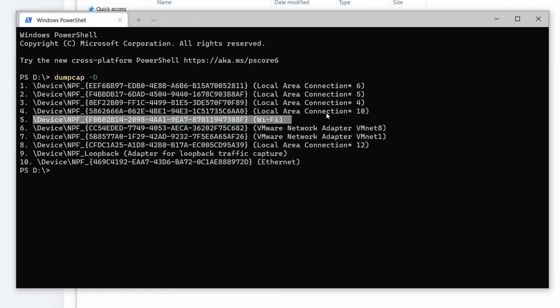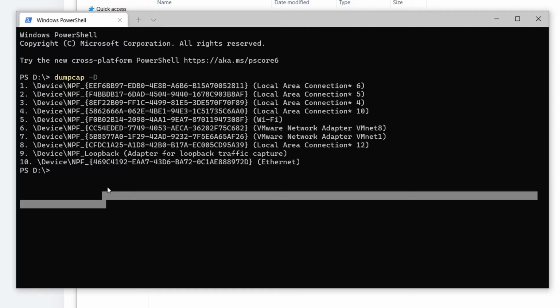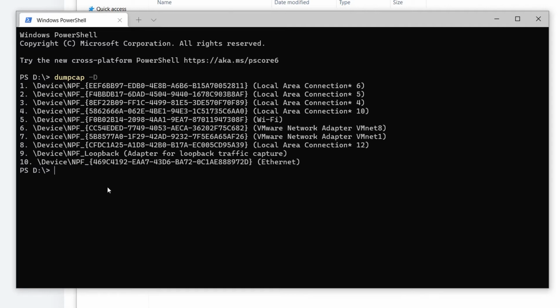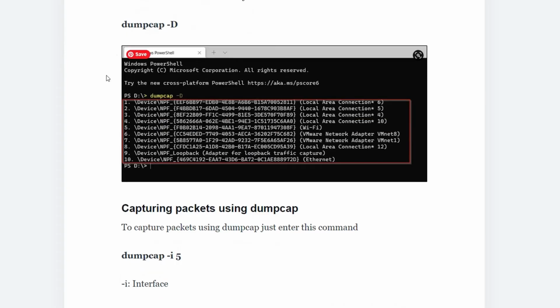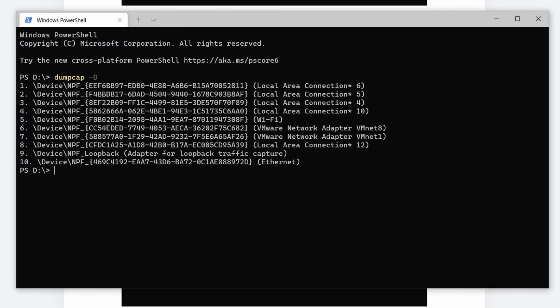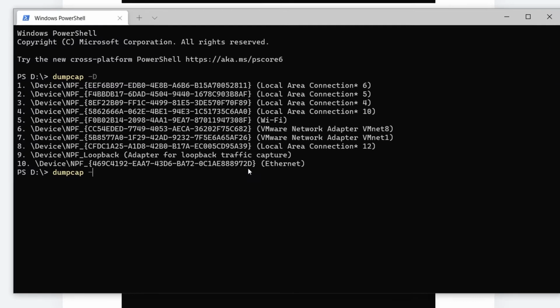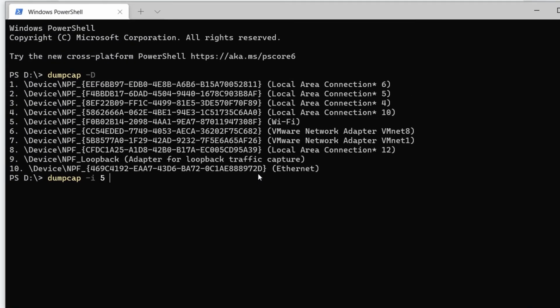So let us capture the Wi-Fi. We are capturing the 5th network. So all these commands will be in the blog post. You can check it out. So you can see that I have given the Dumpcap -D. So to capture the traffic of the Wi-Fi, I will just enter Dumpcap -i, and let me mention the 5th network, and let's give enter.